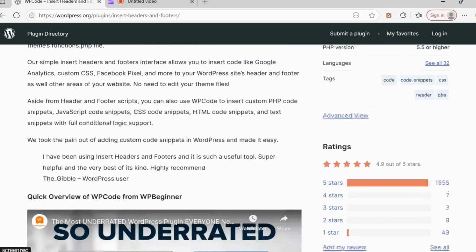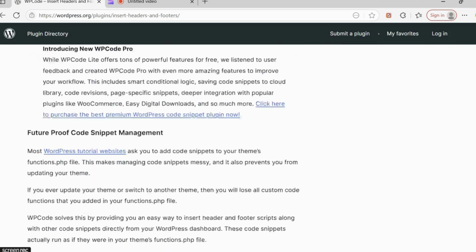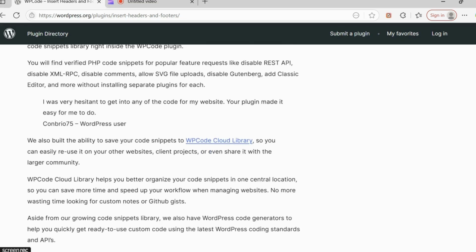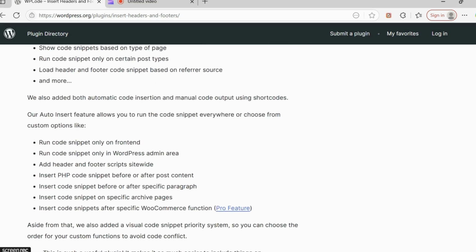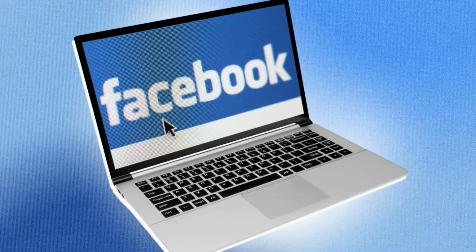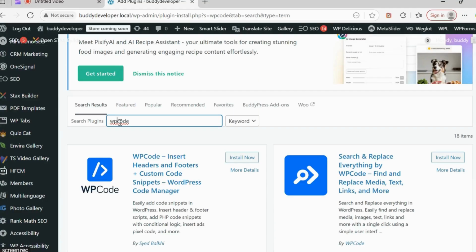WP Code is easy, straightforward and one of the best WordPress header plugins. It has a user-friendly interface, comes with support for Facebook Pixel, Google Analytics, custom CSS and more. It has options for adding any scripts or codes including JavaScripts and HTML.